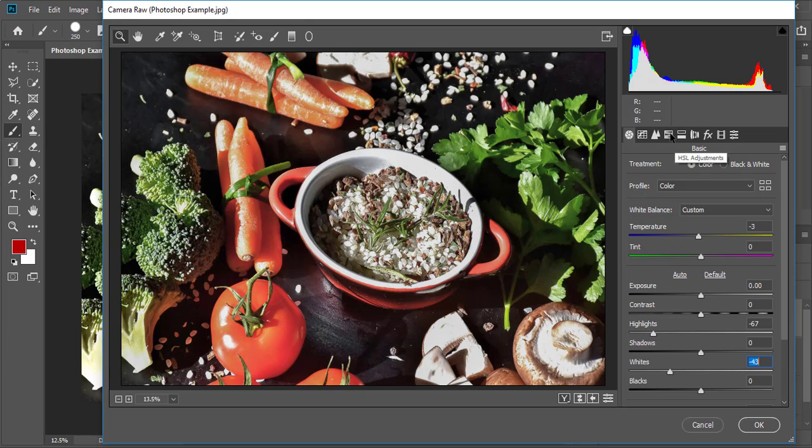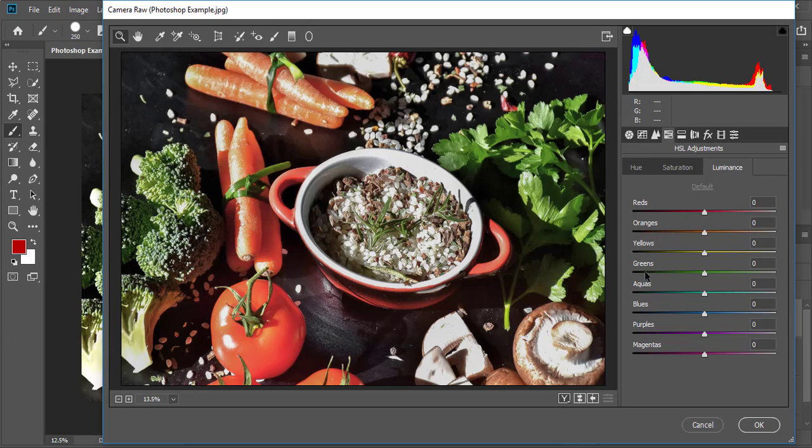Okay, so the next thing is the HSL adjustment. In the HSL adjustment, select saturation. Now here are the red parts of the image, so I will drag the saturation level of the red to the right hand side, and you can see the red parts are clearly visible. Now there are also the green parts of the image, so I will drag it down until it looks a bit natural.